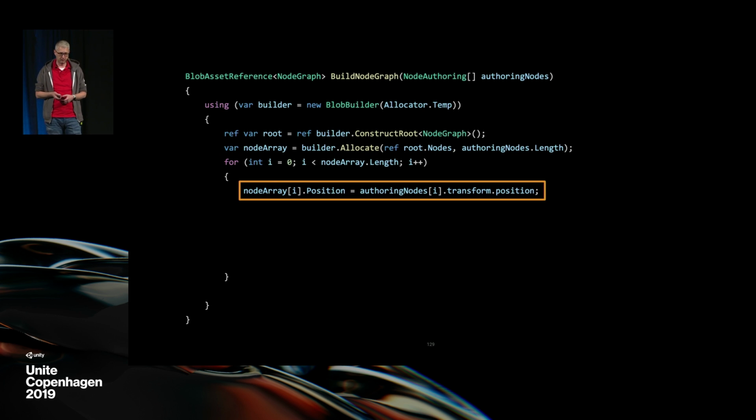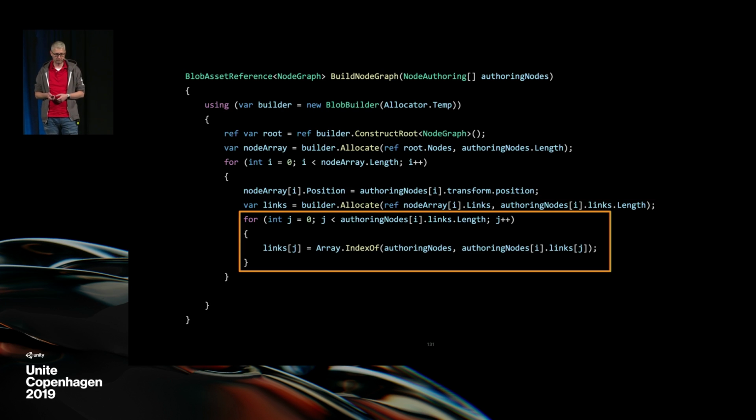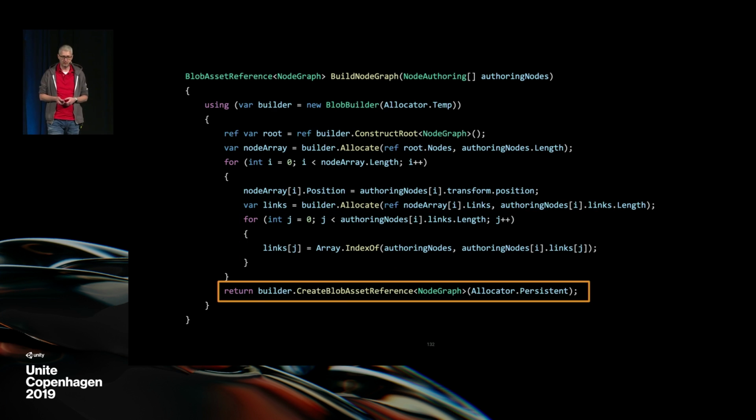Then we just iterate for every node. We assign the position, and then we allocate the array of links based on the authoring links. And then we just fill in the indices. It's all really simple. And then we call create blob asset reference. And this will actually create that single allocation based on how much data has been put into the blob, and patch up all the references and return something that is really efficient.